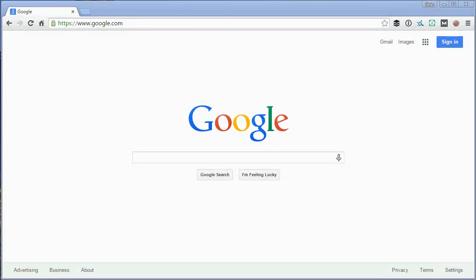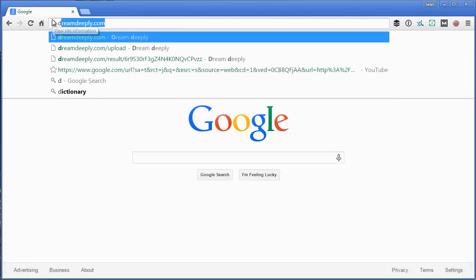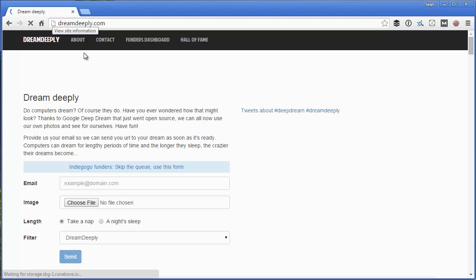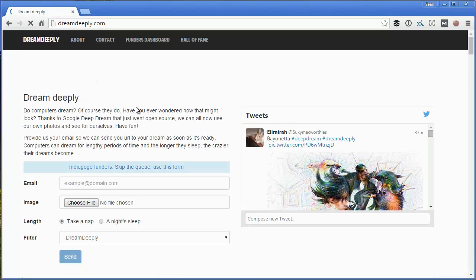Hi everyone. Today I'm going to show you how to easily process an image through Google's Deep Dream Code using a new website. The website is called dreamdeeply.com. It is a free website that allows you to upload any image you choose, and it will run it through the Deep Dream Code.